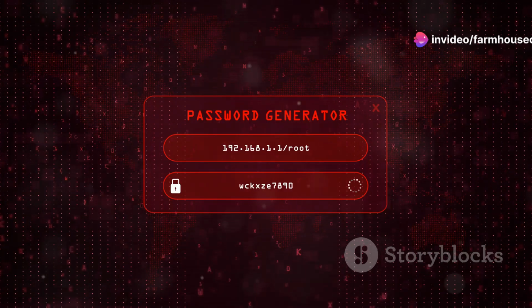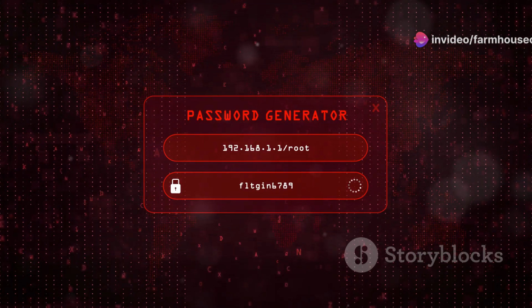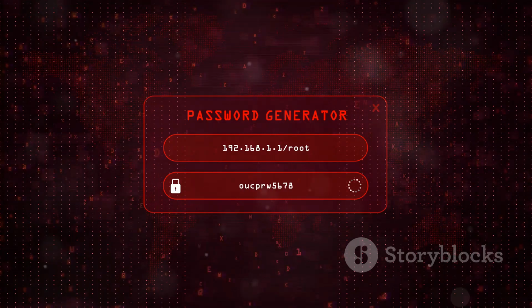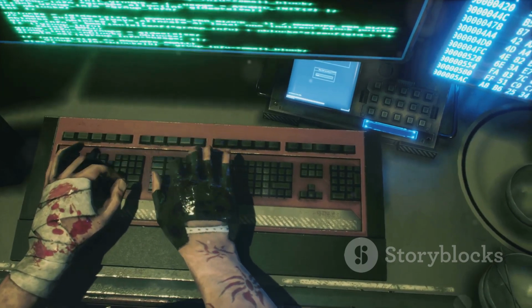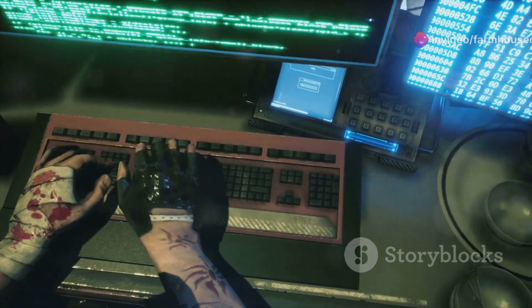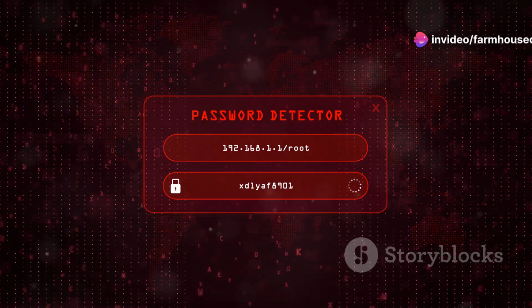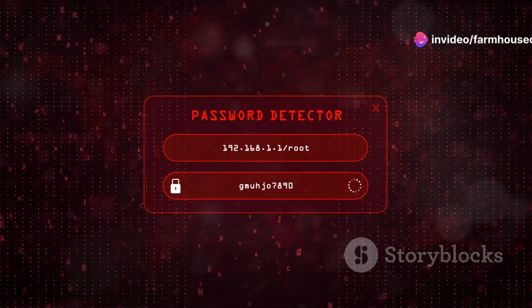Remember, a strong password is your first line of defense in the vast digital landscape. It's the difference between keeping your information safe and sound and falling prey to cyber attacks. So, let's learn how to create passwords that would make even the most cunning hacker sweat.